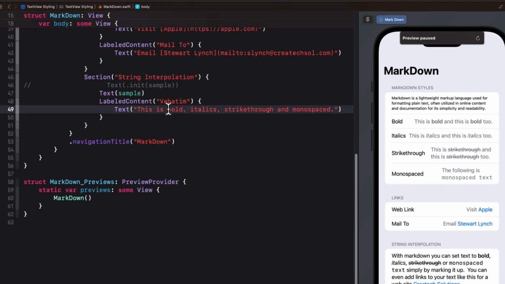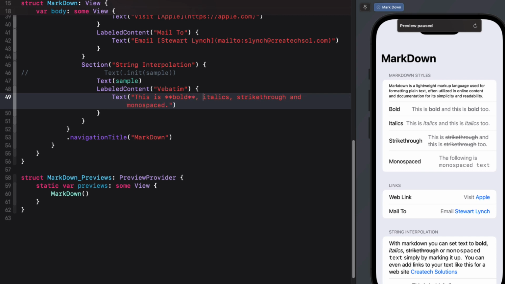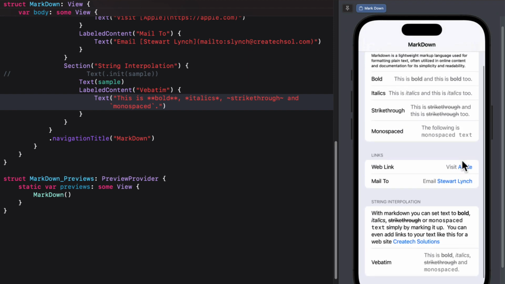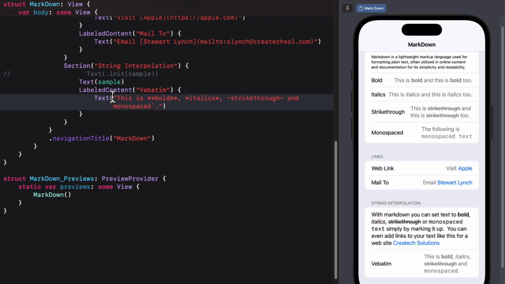In this last section, let's mark up this text using inline markup styles for bold, italics, strike-through, and monospace. I'll let you decide which ones you want. You can see that the text gets marked up, but what if I wanted to display the actual markup symbols? Well, in that case, you can specify that the text should be displayed verbatim.